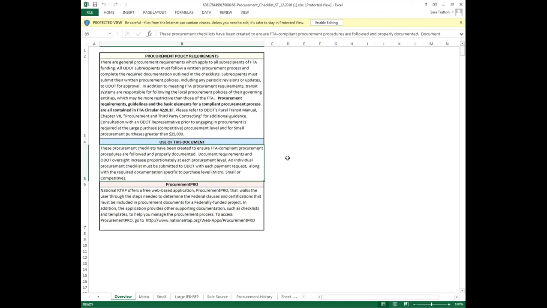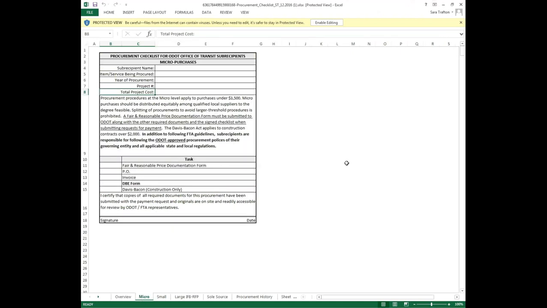So let's see. Here's the micro that I mentioned. This is what the micro checklist looks like. You'll enter the subrecipient name, what you're procuring, the year, your project number, your cost. And when you submit for your payment request, we're going to want you to submit, along with your PO and invoice, your fair and reasonable price documentation form, which I showed you earlier. That's in the same folder on Black Cat with the procurement checklist.